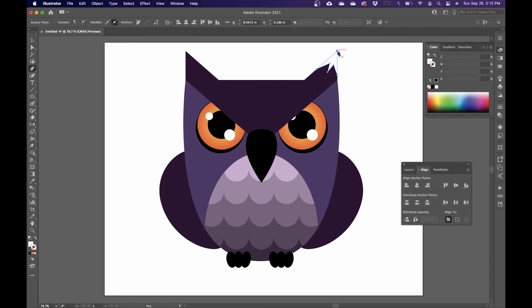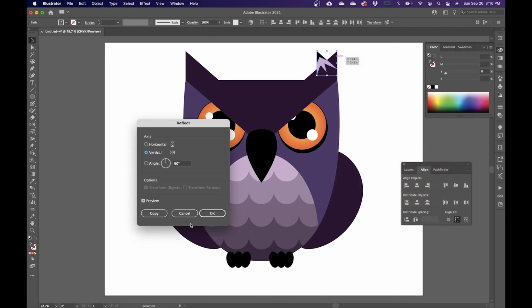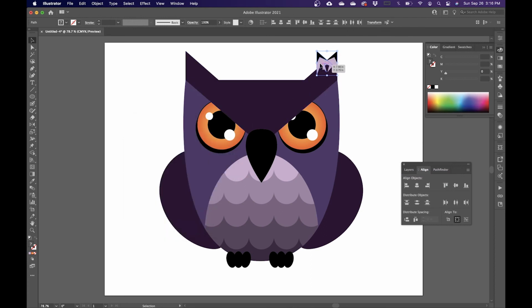For this, I think I'm going to grab maybe the light color from my blend here. I'm going to add a black tip to it. And I'm just going to select both of them, right click, transform, reflect, hit copy, and then just drag it to the other side here.